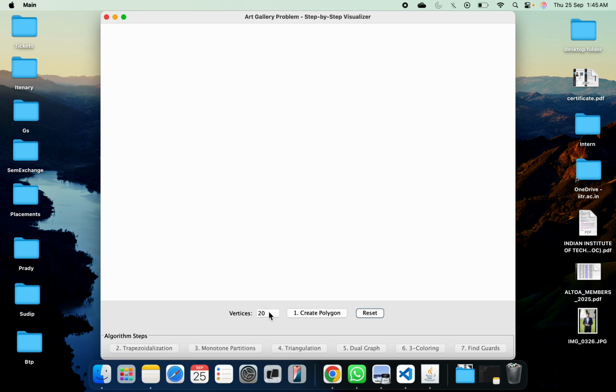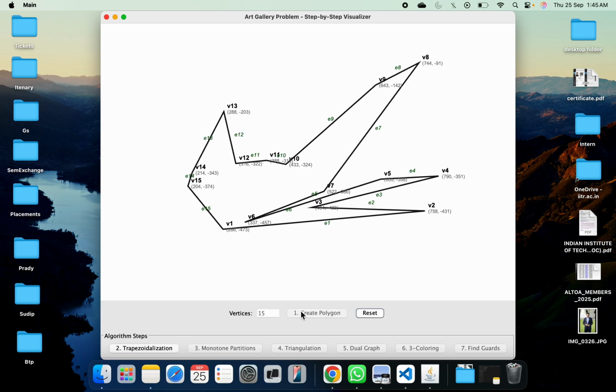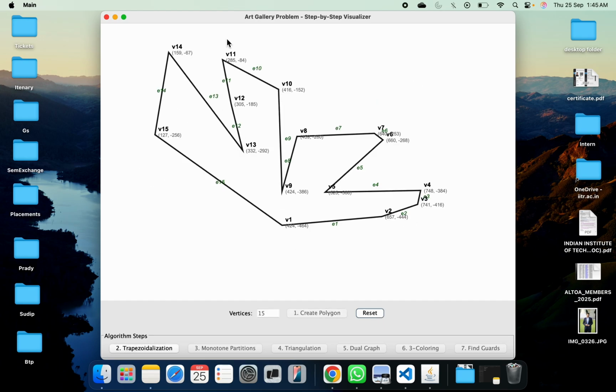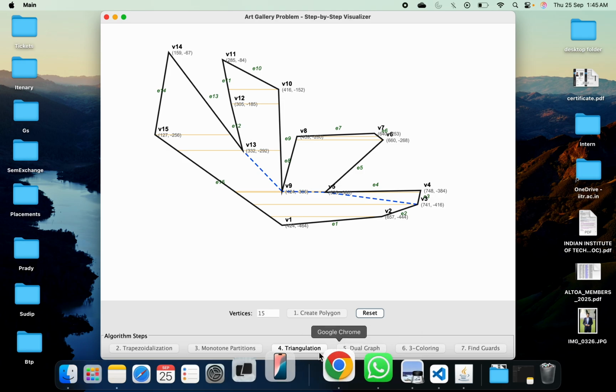Now if I want to show you the art gallery problem, let's say I take the number of vertices to be 15, this is the polygon that I get. Okay, let's just stick to this. I can click on trapezoidalization. This will give me the trapezoidalization of the simple polygon. I can click on monotone partitions. So these blue dashed lines are the ones which are breaking the polygon into y-monotone pieces.